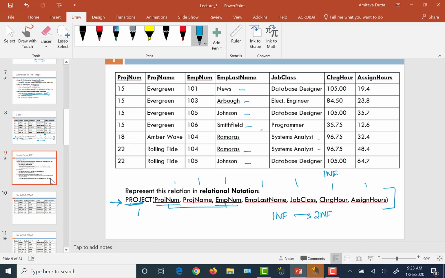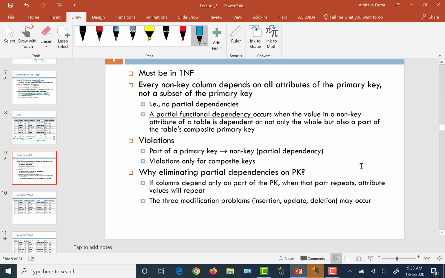The first thing that must happen is that the table must be in first normal form. So there are no skipping steps. You put the table in first normal form, that's where you start, and then you look at the list of dependencies that you have for the table and check that there are no partial dependencies. Okay, so when do you have a partial dependency?